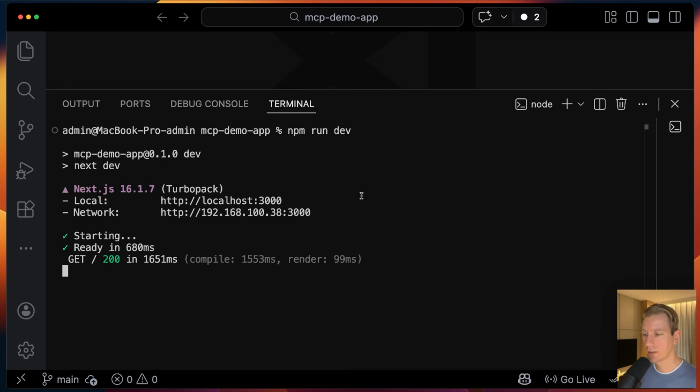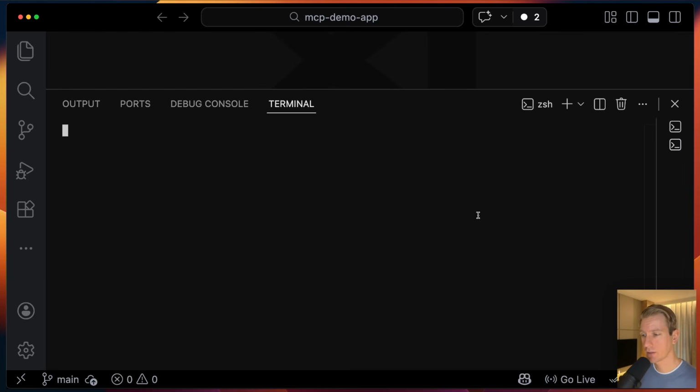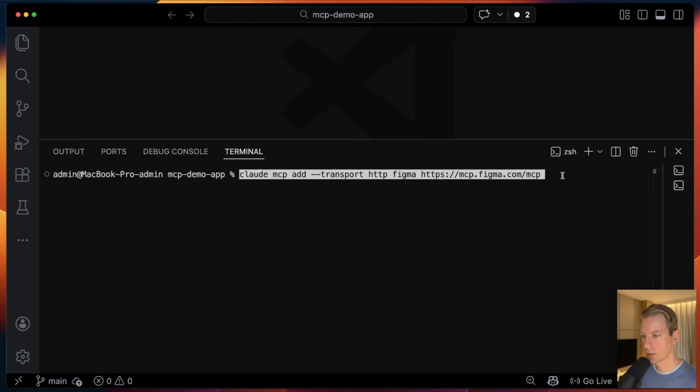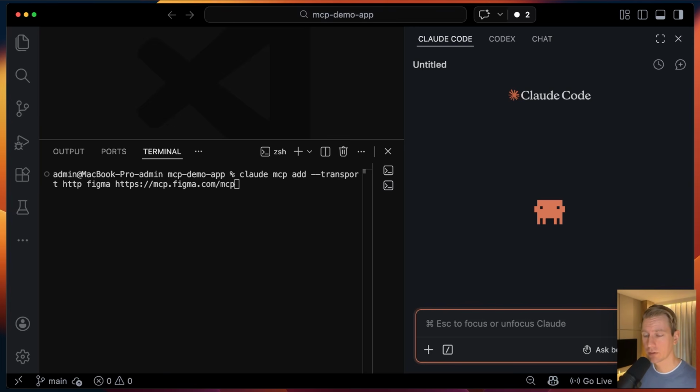I could go to my terminal somewhere. I have my app running here. I could open up a new terminal and I could paste this in here, right? So here I would have this command to add an MCP server to Claude Code, right? So I'm using Claude Code here. From my understanding, it's not possible to do this yet in the actual extension, right?